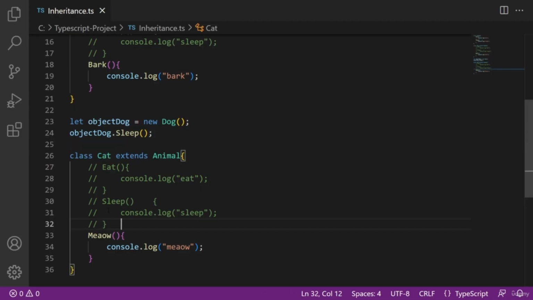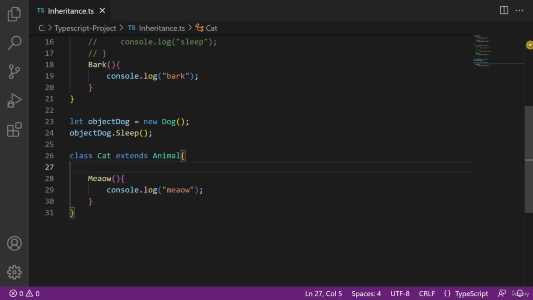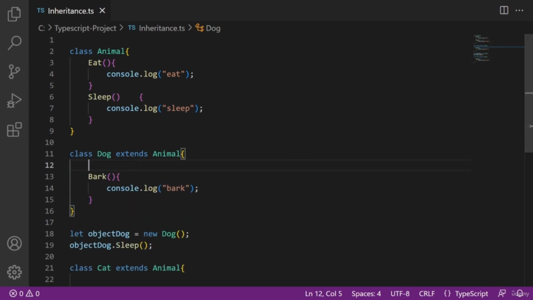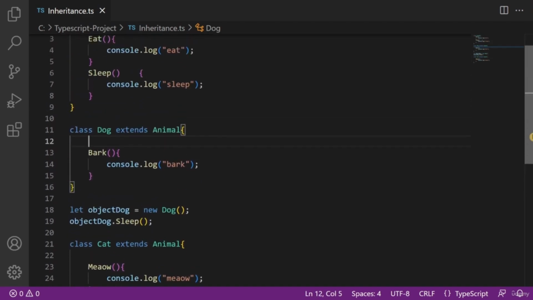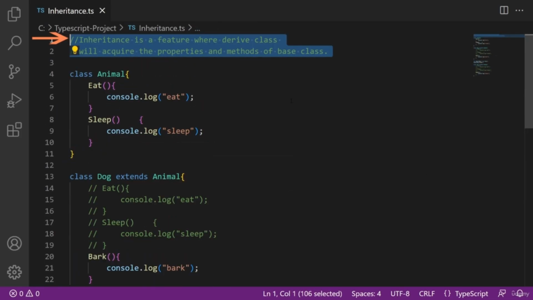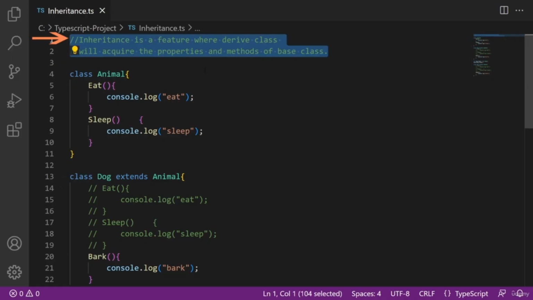And now let me just delete this commented code, and you can see the number of lines of code is less for the same functionality. So this is the benefit of inheritance. The conclusion is, inheritance is a feature where the derived class will acquire the properties and methods of the base class. This is the answer to this question.